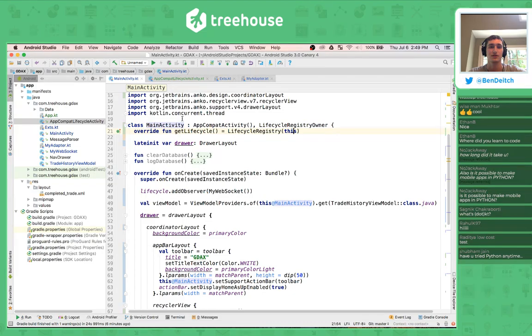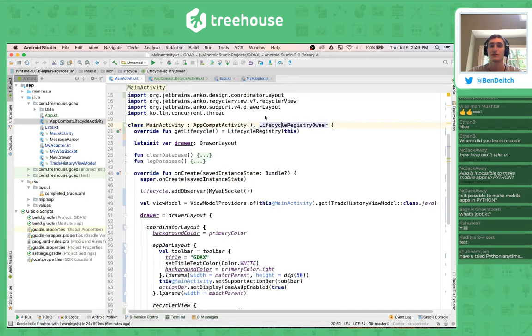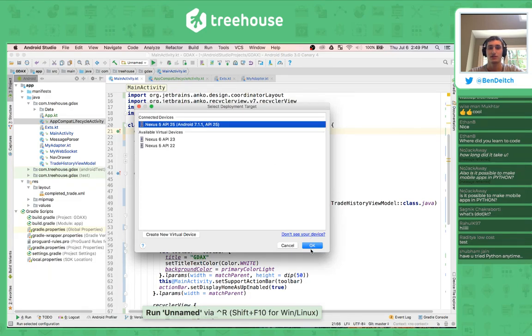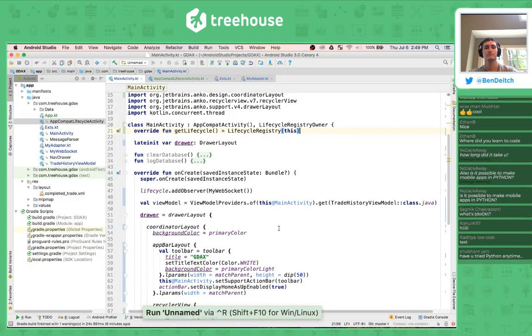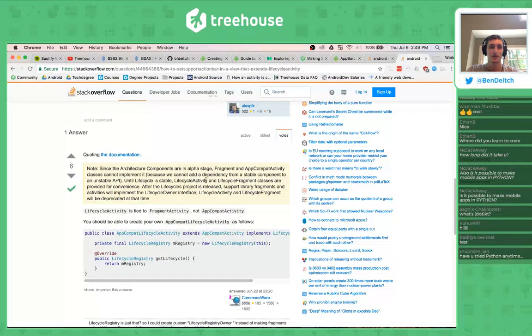So what this says up here is that our main activity extends app compat activity and presumably implements lifecycle registry owner, because you can't extend more than one class. So yes, this is an interface, so cool. It extends app compat activity and implements lifecycle registry owner, and overrides this get lifecycle method to do this stuff. So whatever that does. Okay, so run it again. And if that works, we can give a big thank you to Commonsware.